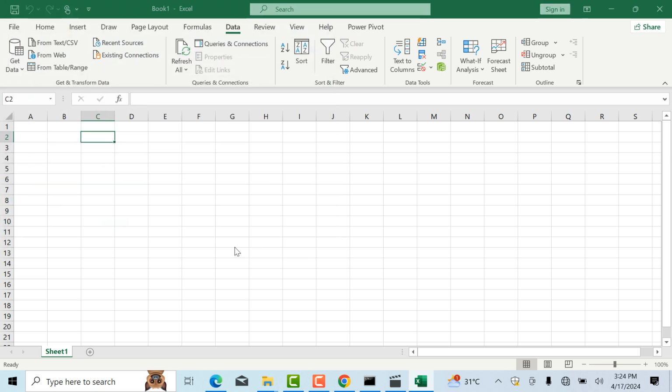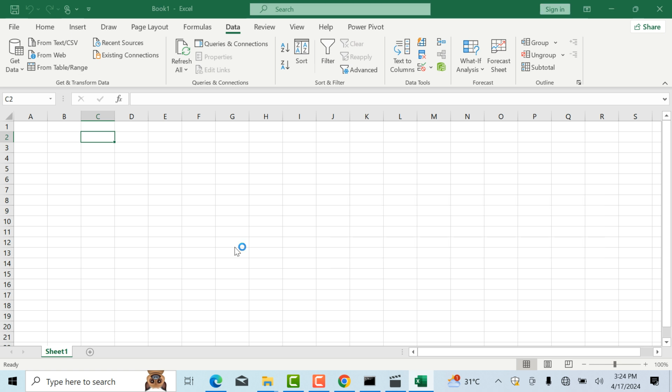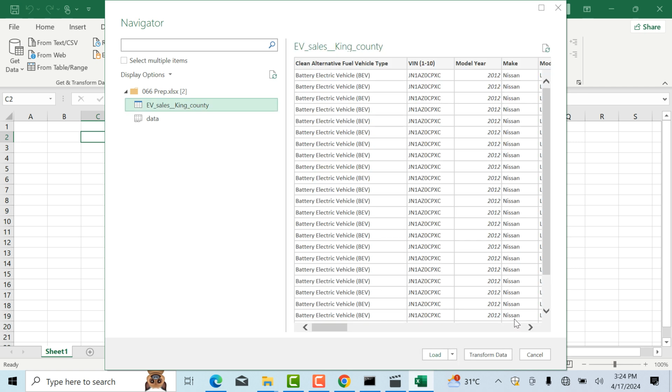Now it will import the data for me. The data is about 20-something thousand records, so it might take some seconds to upload. While it's loading, you can see it has uploaded the workbook, asking me which of the files I would love to upload. This is the file. If you want to transform or edit, you can click on Transform Data. It will take you to Power Query Editor. I'll be doing that later. So let's go to Load.